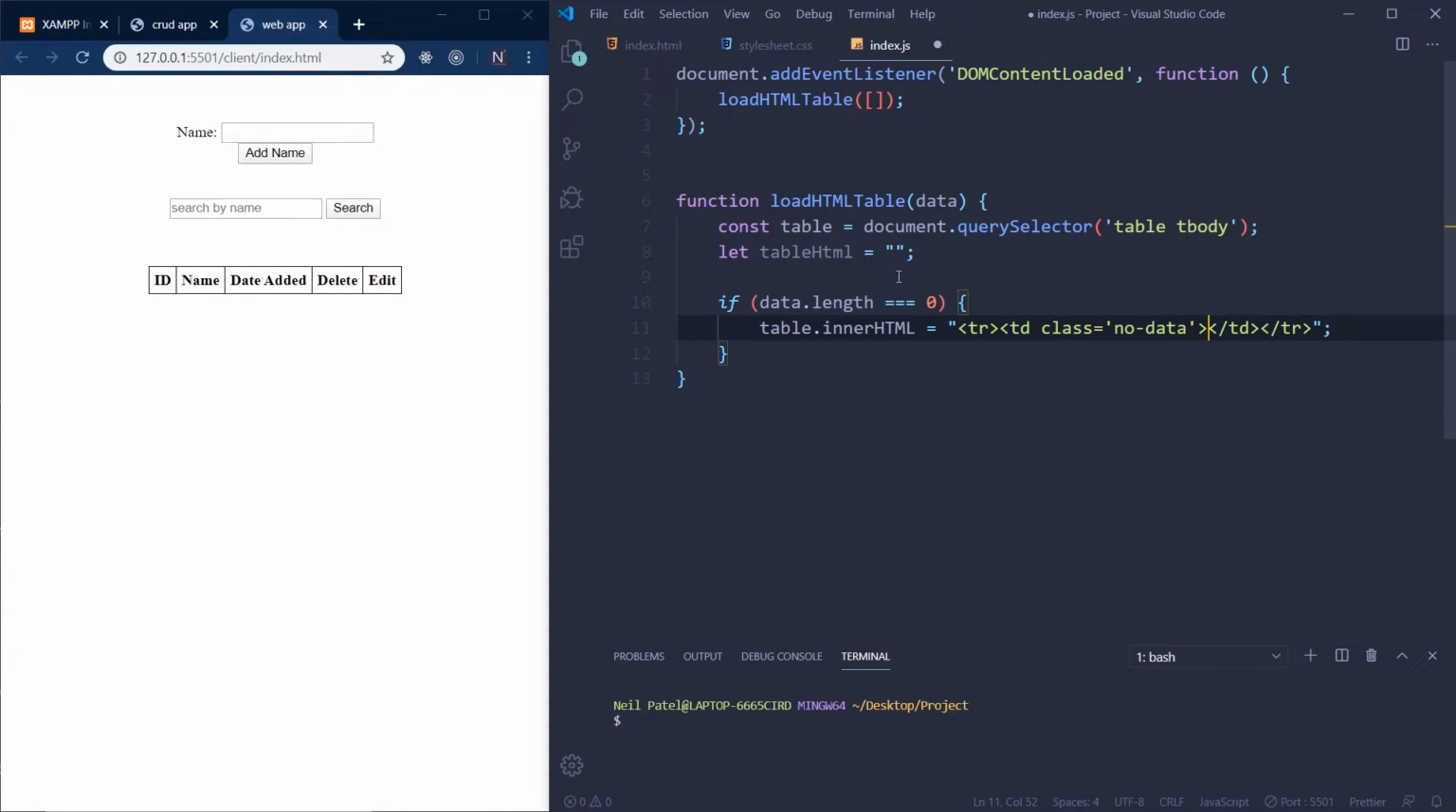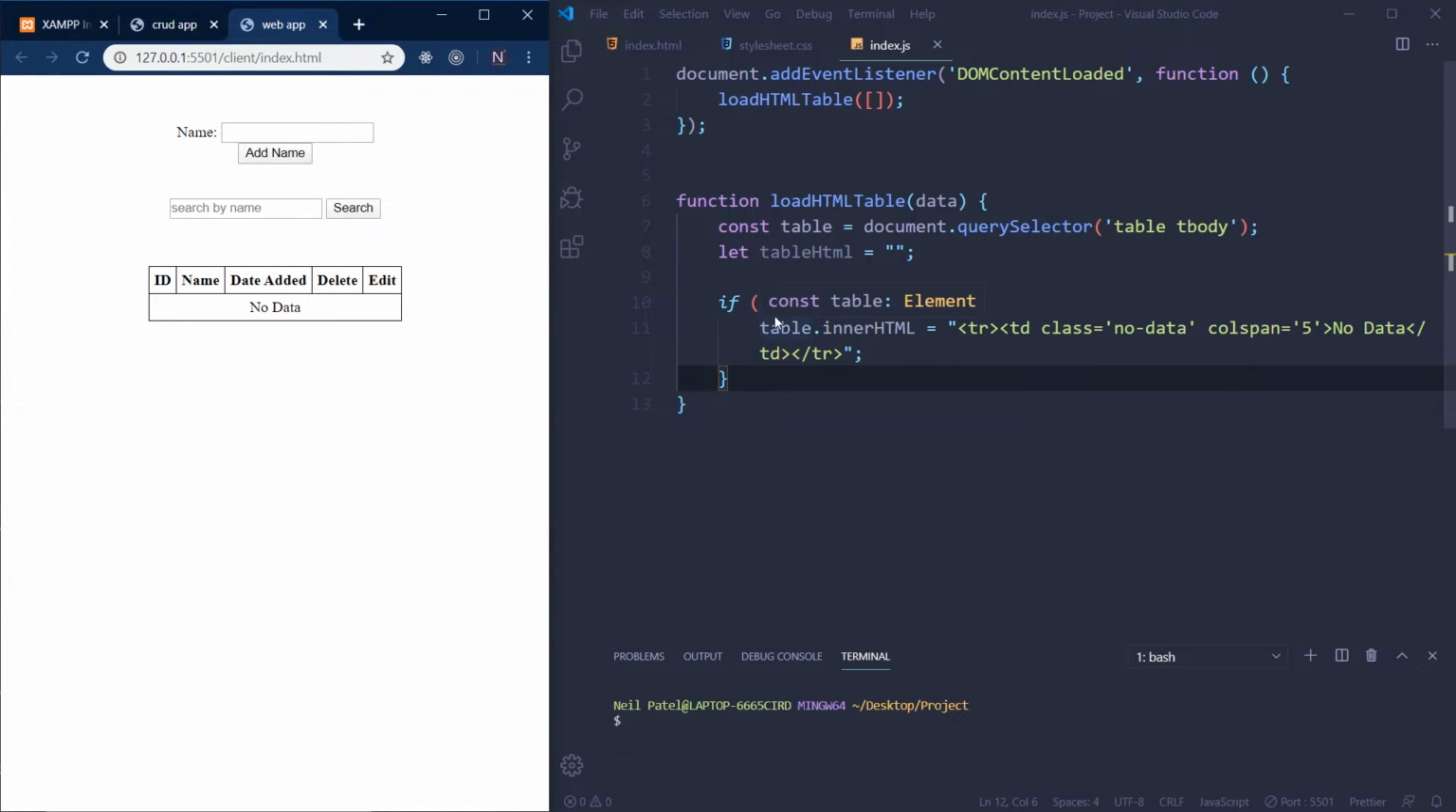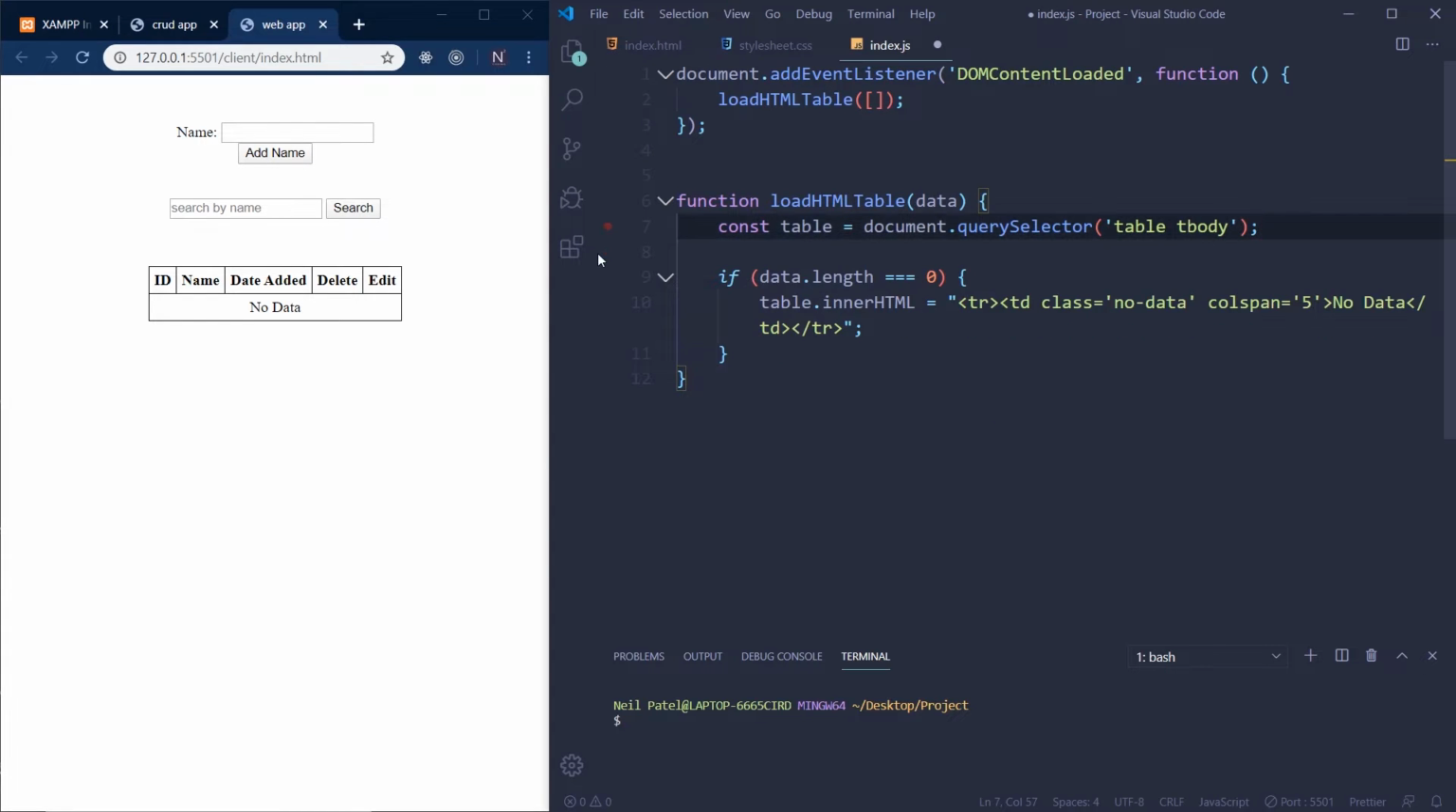This class won't add any CSS to it. We'll use it later to see if there's no data, so we'll have to remove that table row. And then also we want to have this span across all 5 columns. So we can say colspan is equal to 5. And then in here we'll just say no data. tableHTML will come later into play because right now we are just going to use table.innerHTML. So I'm just going to remove this for now.